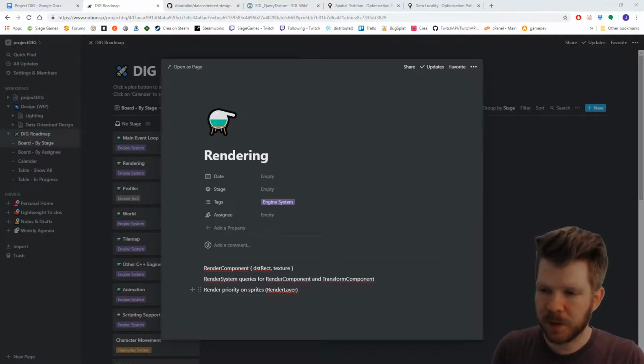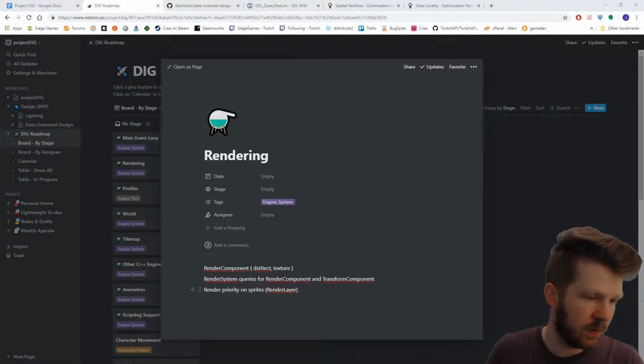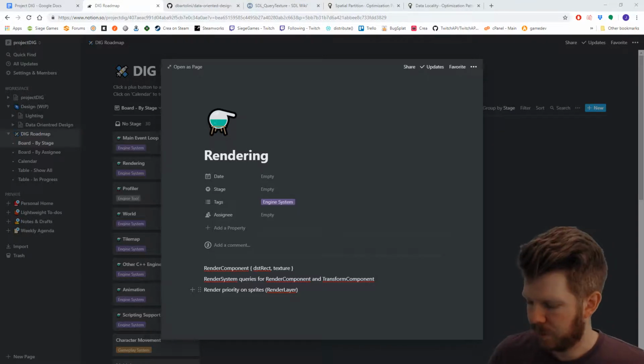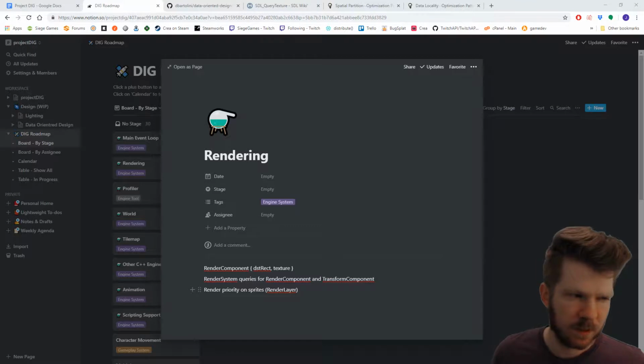So we're going to be picking up where we left off yesterday afternoon, exploring the whole render system, rendering and spatial partitioning and all that fun stuff. Trying to figure out really just how it should work.